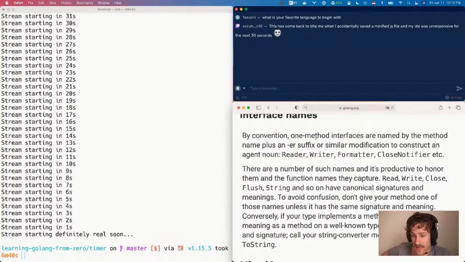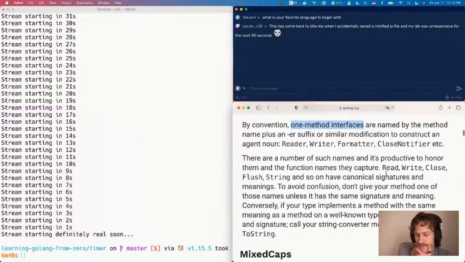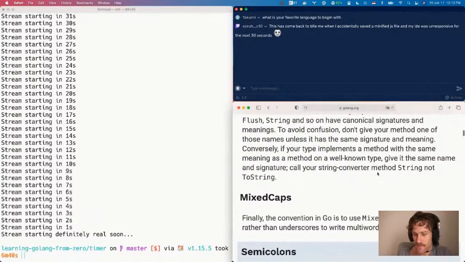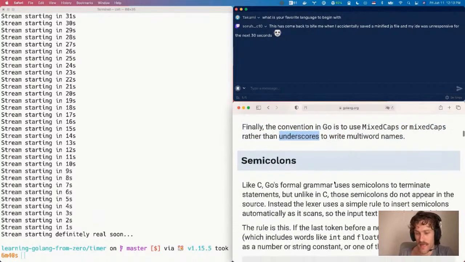By convention, interfaces are named with an -er suffix: reader, writer, formatter. Yeah, cool. And that's specifically for single method interfaces. So the reader interface has a read method. Yeah, sure, why not? Seems good. Okay, and so for Go we use mixed caps rather than underscores for multi-word names.